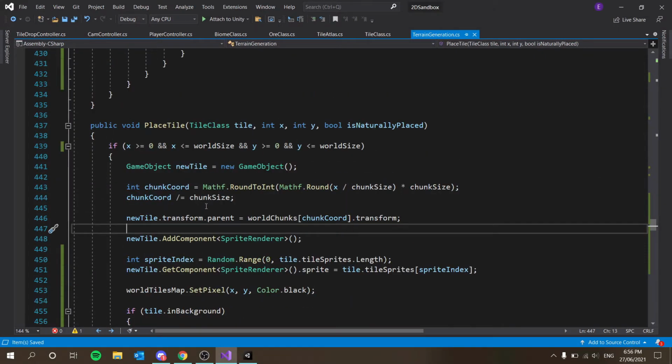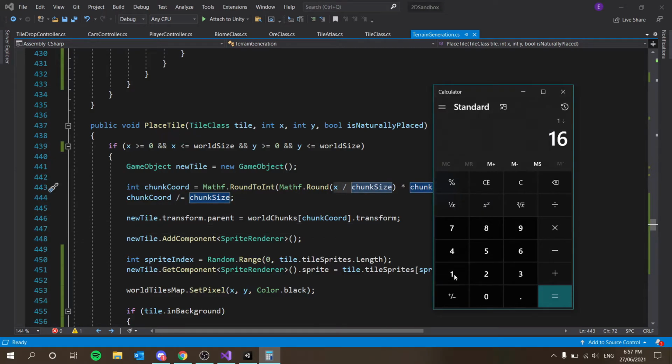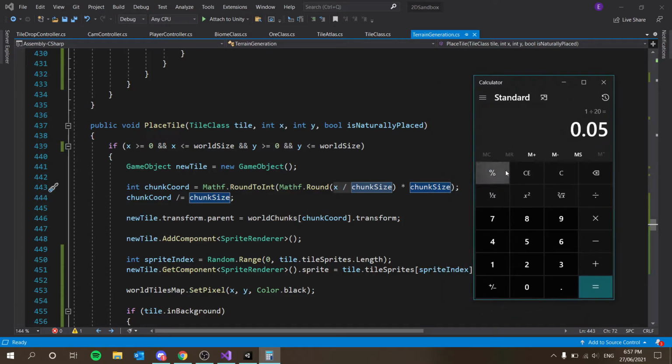Okay, so 1 divided by chunk size is 16, I think. Or I think our chunk size is actually 20. Is 0.05, mathf.round. So rounding that will probably round it to 0. And then times that by chunk size is 0. Round to int is 0. Okay, so that's correct as well.